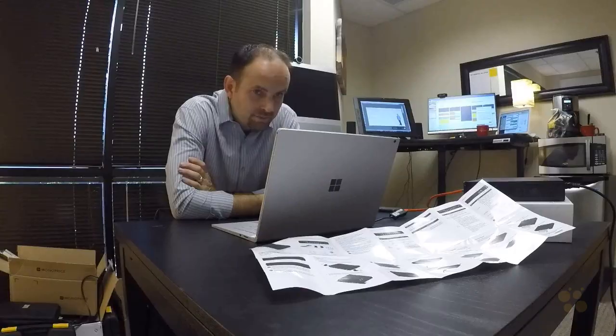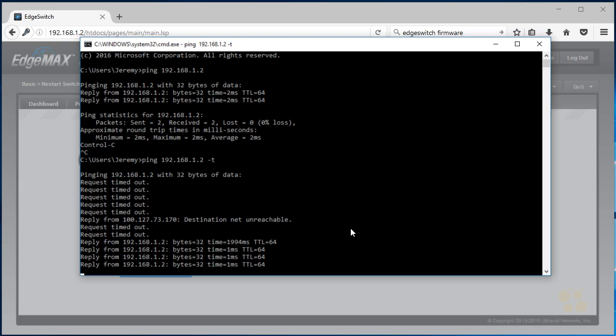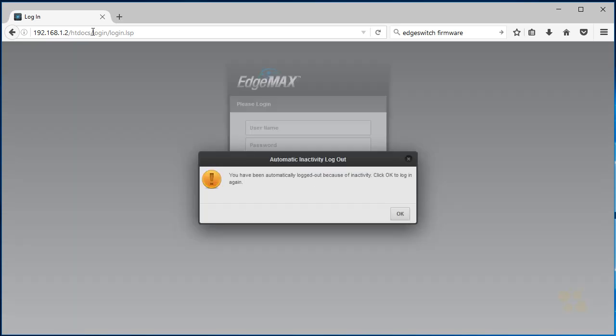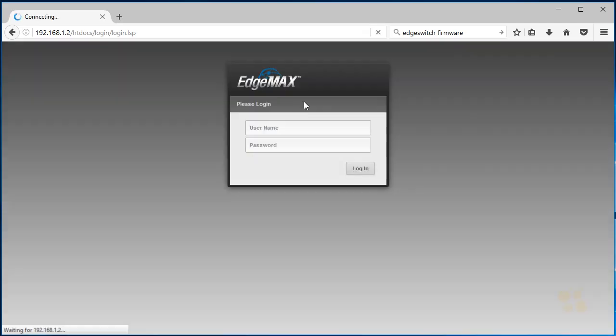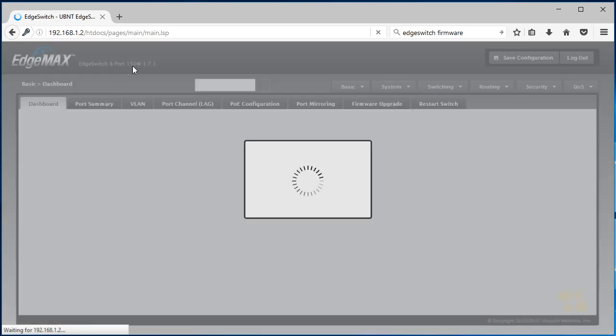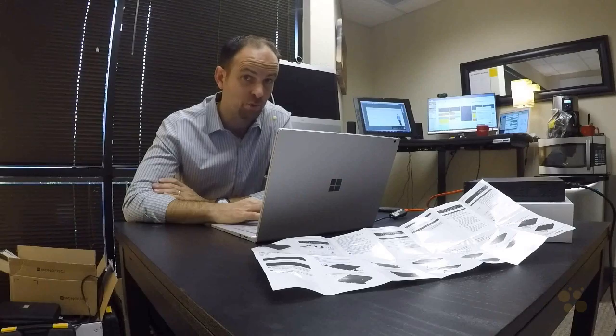Restart and proceed. And we wait. Let's get a continual ping going. I'll put a ping 192.168.1.2 -t, which just says keep going so we can see when this thing comes back online. Hey, there we go. Let's come back here. It's still loading away. Hit the enter key to refresh that page. Sweet. Back at the login prompt. UBNT, UBNT. And look at that. Edge switch 1.7.1. I feel so much more stable.